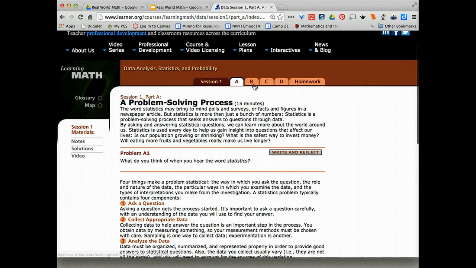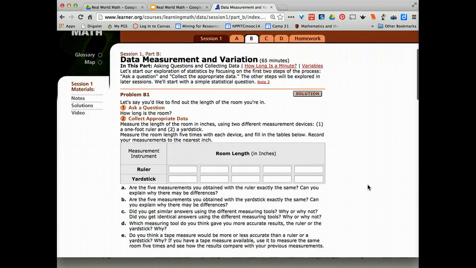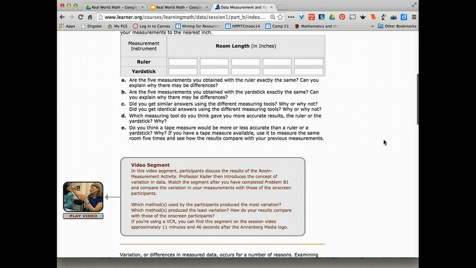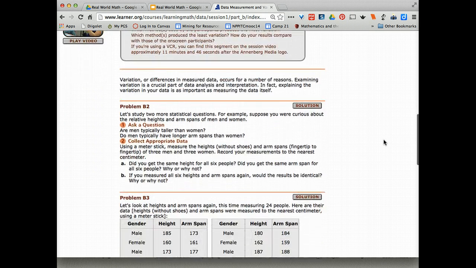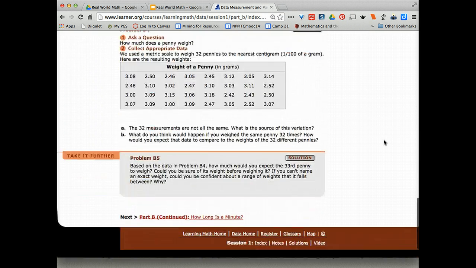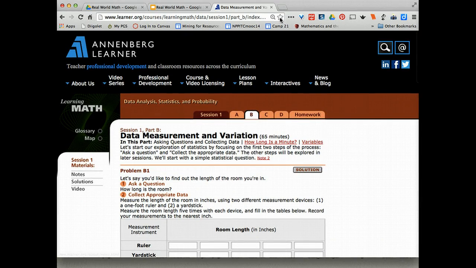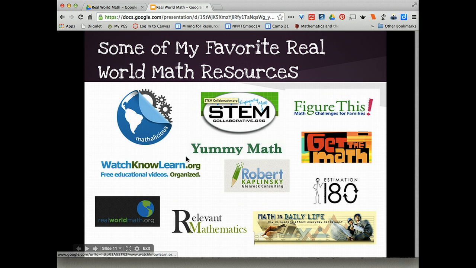Also, oftentimes there's interactives of some sort where students are putting in information or they're manipulating a math tool to build understanding. So it's all laid out for you. So I encourage you to check those out and see if any of those meet your needs and your students' needs. So these are just some of my favorite real-world math resources.